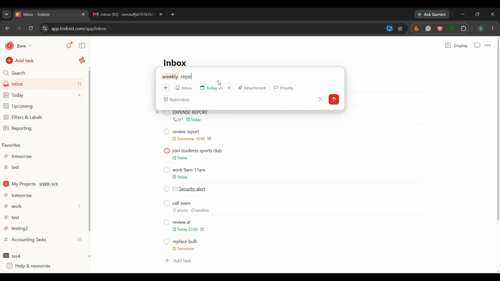After the task name, you're going to add the repeat schedule right in the same line. If you want the task to repeat every day, you can type every day. You can also use daily or every morning, depending on how you want the task to appear. Todoist understands these natural language commands, so you do not need to build a complicated schedule manually. Just type the task name, add the repeat phrase, and Todoist will automatically turn it into a recurring task.